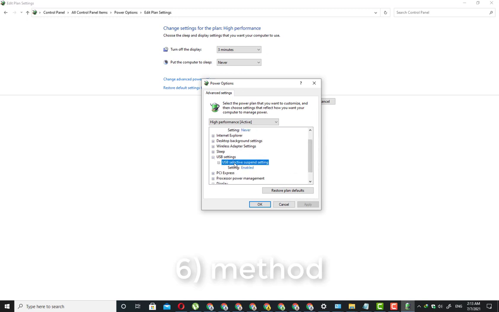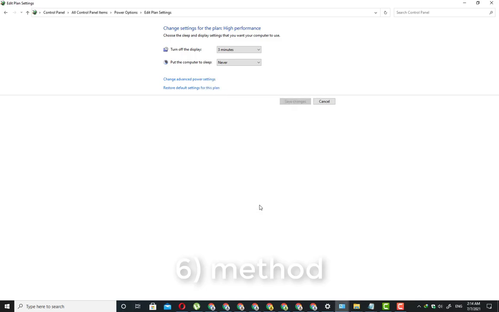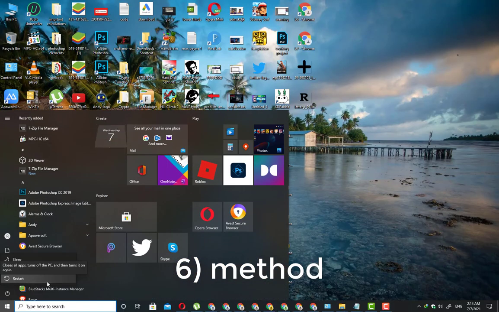In the settings, it will show you enabled. You have to disable this settings option. Click on Apply and then OK. These settings will take effect after restart. Most of the time this method really helps to fix this annoying error.